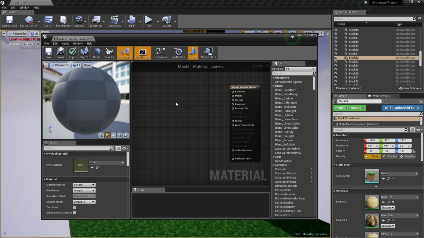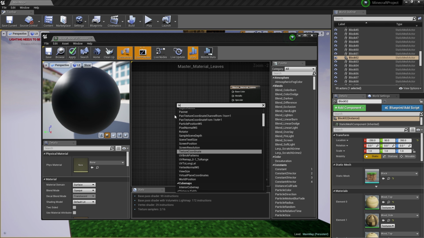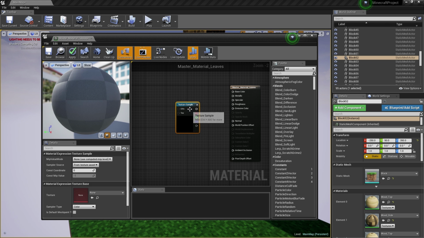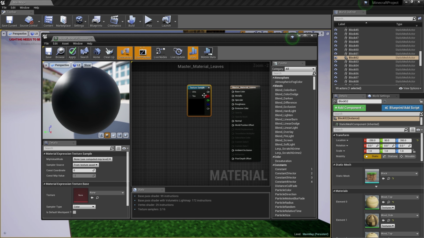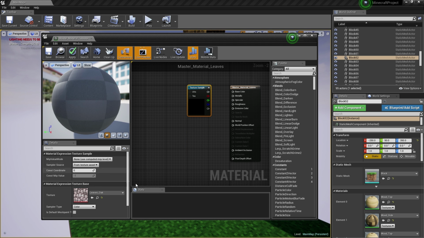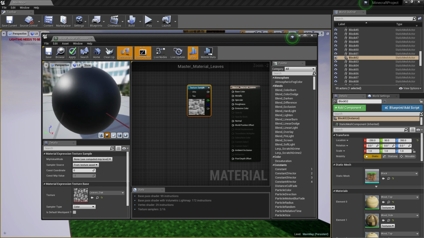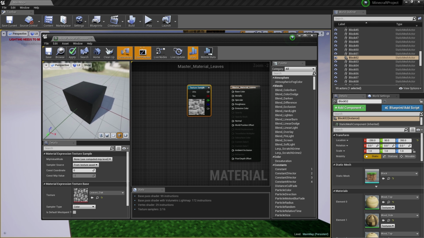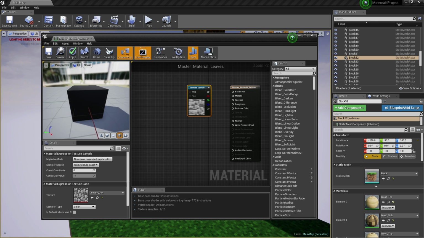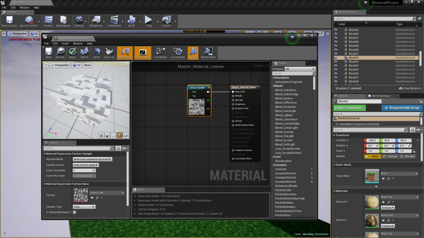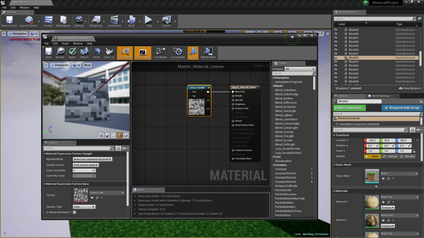In my case, I'm gonna just right click in here and just go texture, go for texture sample. If you want this to be dynamic, you can use the texture parameter sample instead. And in here, just gonna go ahead and select the texture. I'm gonna find it right there. It's gonna be looking something like this right there. If I drag it onto the base color, it's gonna look something like this, which is quite interesting.